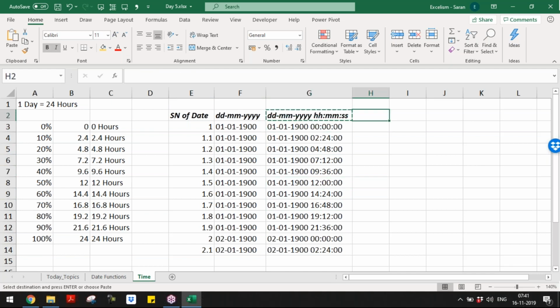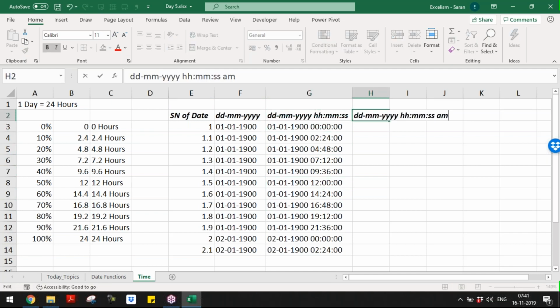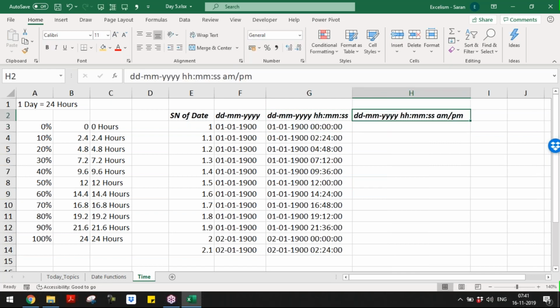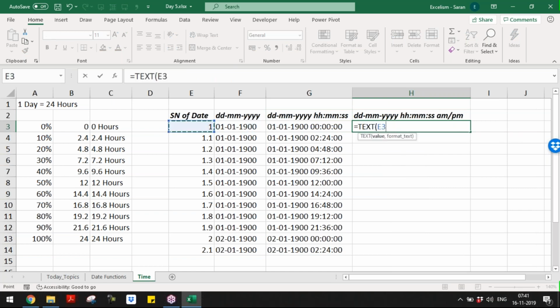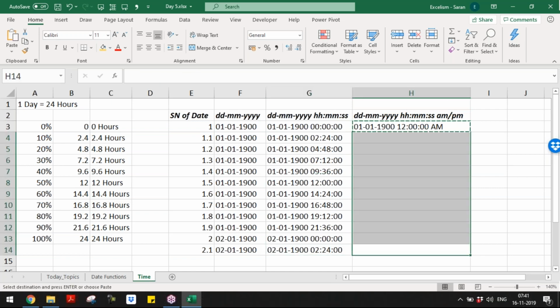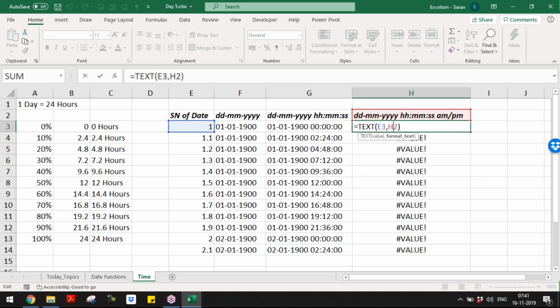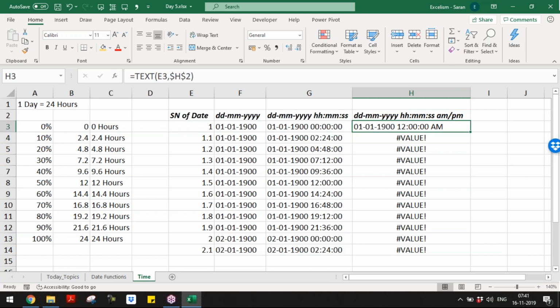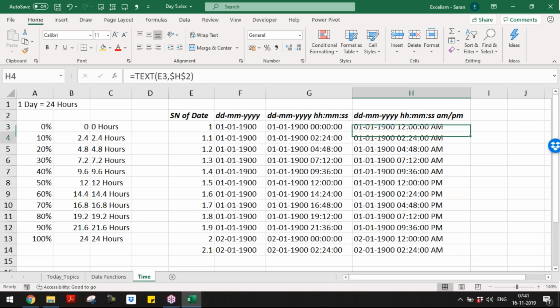If I want to consider 12 hours format, simple, add a space and AM/PM. Okay, the format will change like this. Now, what is the function I'm going to use? TEXT, for this date, consider this as a format, enter, copy and paste. Sorry, because I have to freeze this. Check it out. Now it has given me the result; you should understand the meaning of this.